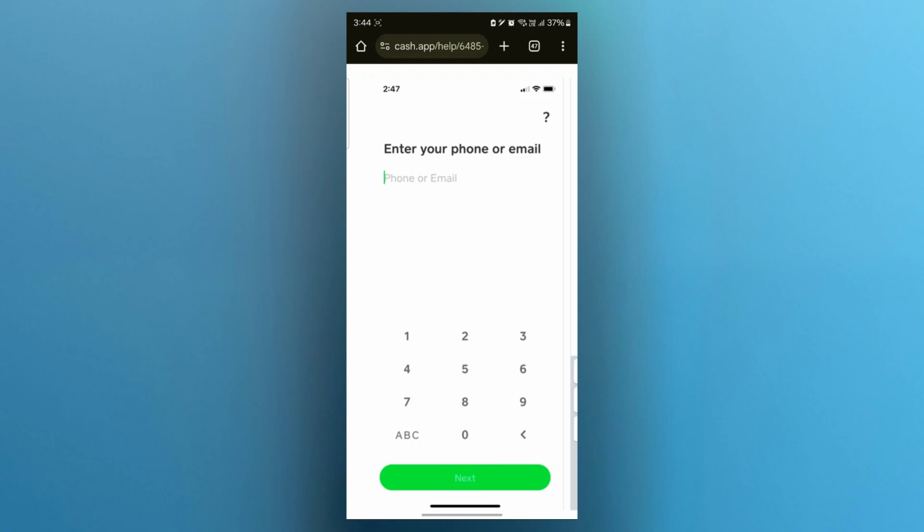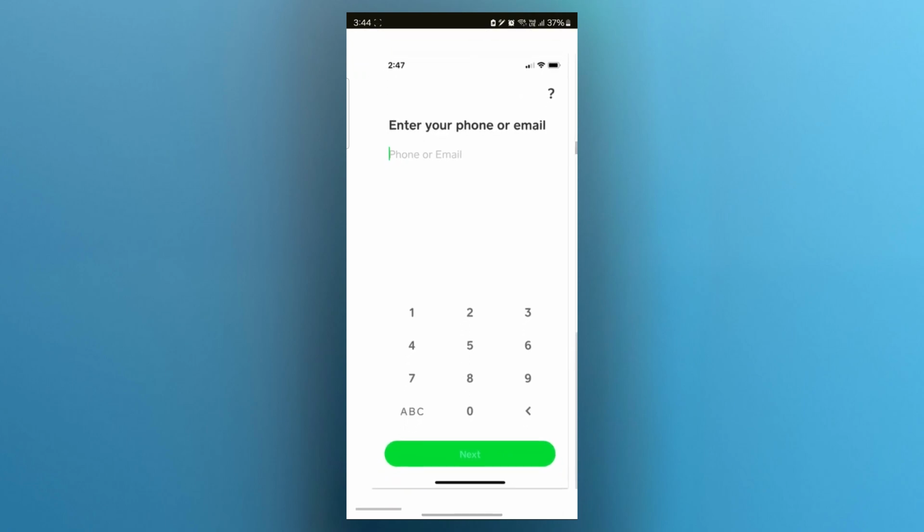Now, creating an account requires the first step to be tapping on Cash App to launch it. After launching, to create an account, enter your phone number or an email address on the first page. So you will see a page that will look something like this. You'll have to enter your phone number or an email address.